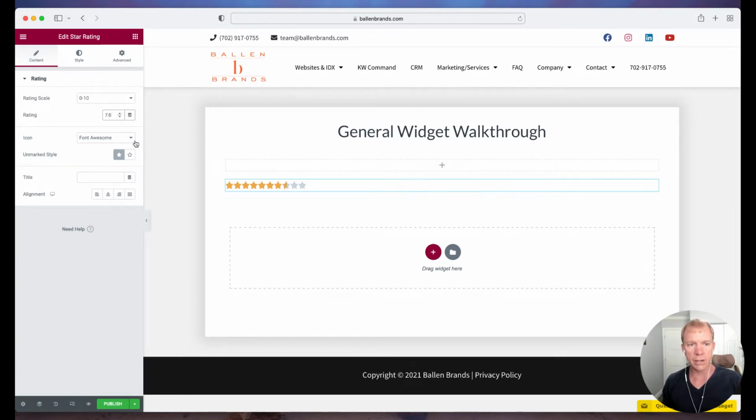Then, what icons are we using? There's this Unicode option, which is just the straight narrow stars, and there's Font Awesome, which pulls in those icons. Unmarked style, do I want it to look like this, or like that? Are they filled in or not filled in? A lot of different options there.